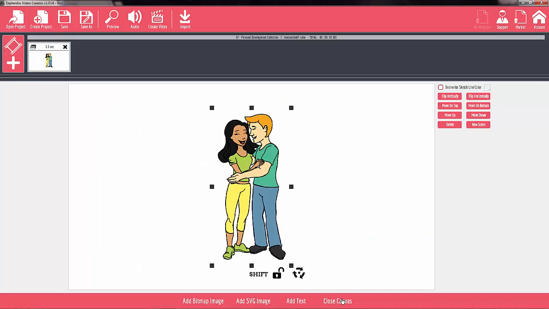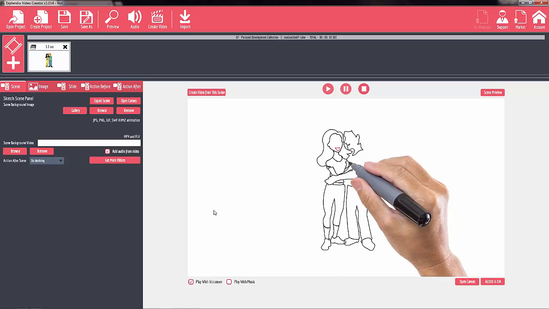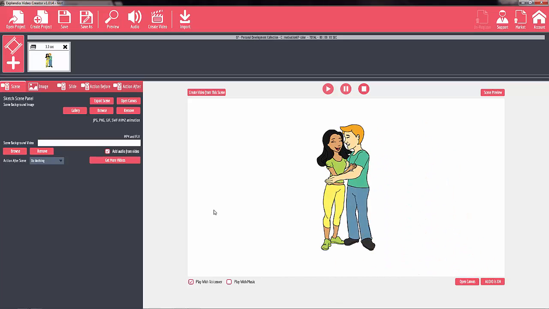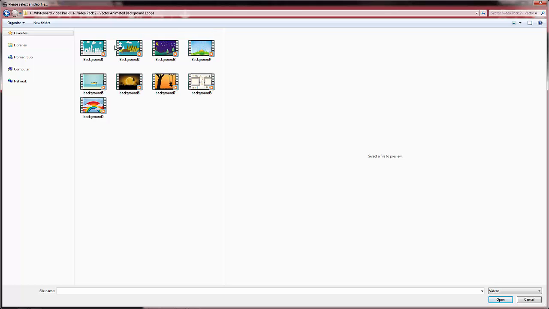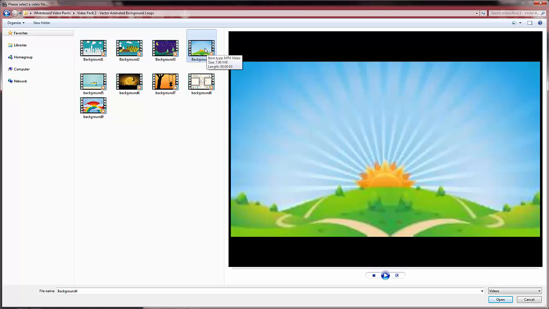Let's close this canvas. Now for your MPEG 4s, which are like your background loops, your animated elements, and so on, Explaindio only recognizes MP4. So what you can do is to add a scene background. I'm going to go into Video Packs 2, and then let's try and see how this looks.